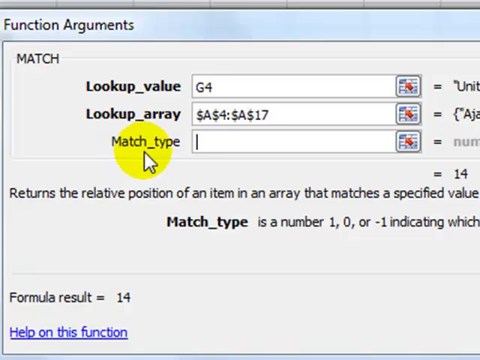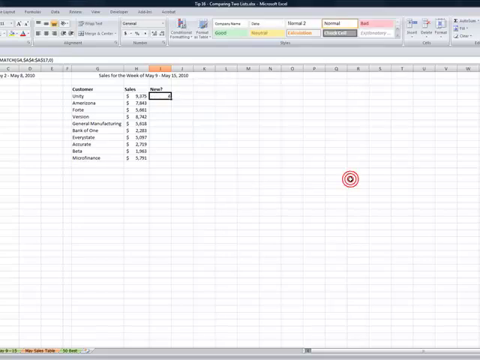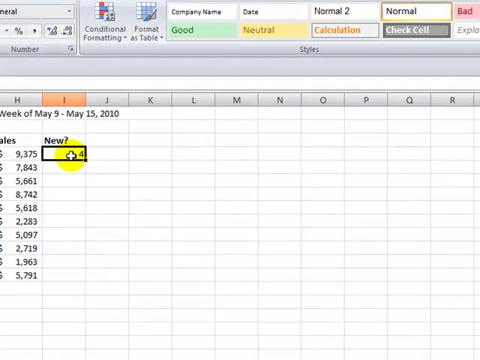The third argument, notice, is optional. It's in normal type, it's not bold. A bold argument is required. So I want an exact value for the match function. That means I supply the number 0. Click OK. Now here's my result.